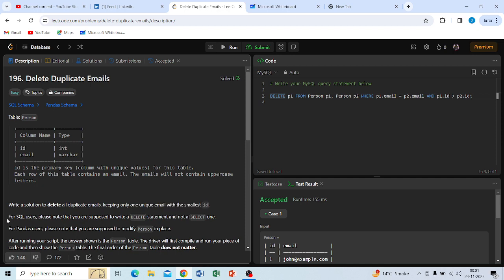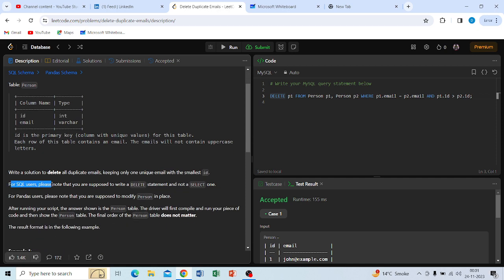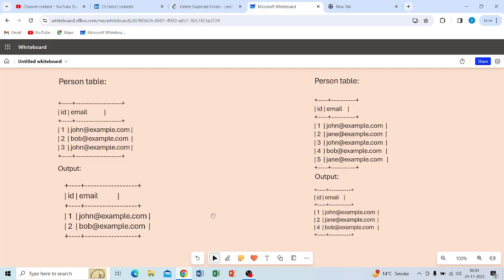So for SQL users, please note that this is a recommendation. Now we move on to the problem example. So this is the problem example.